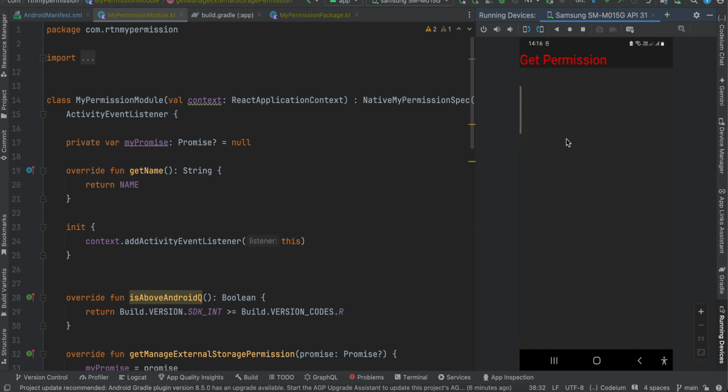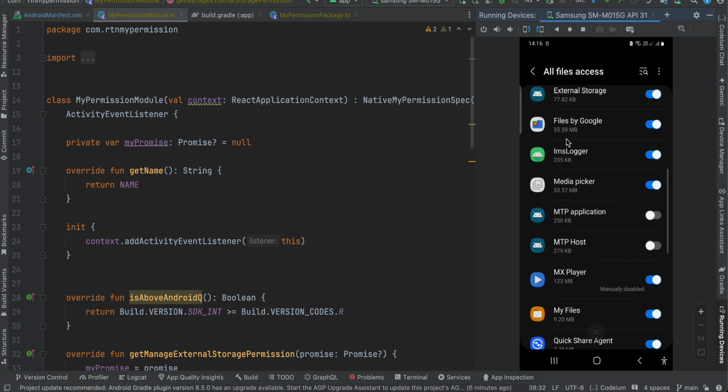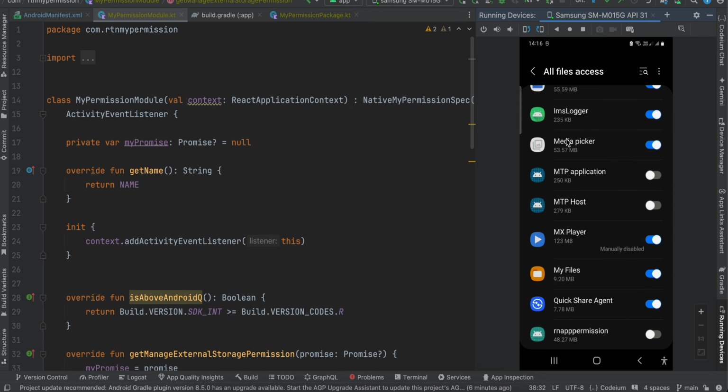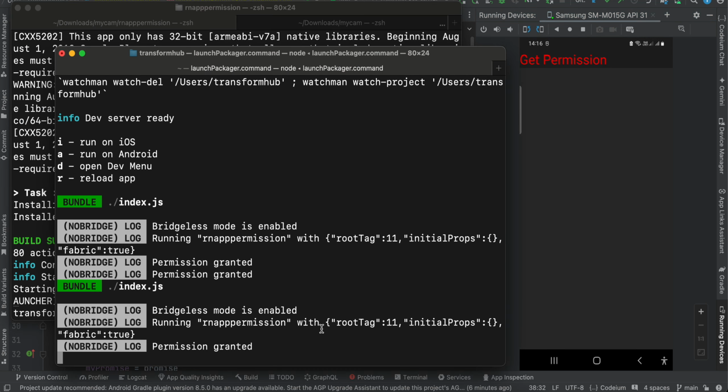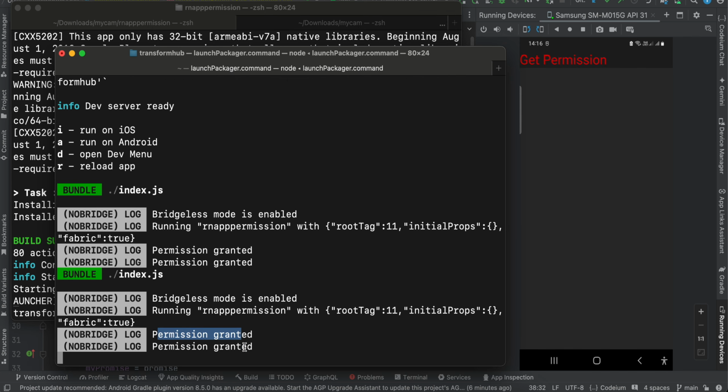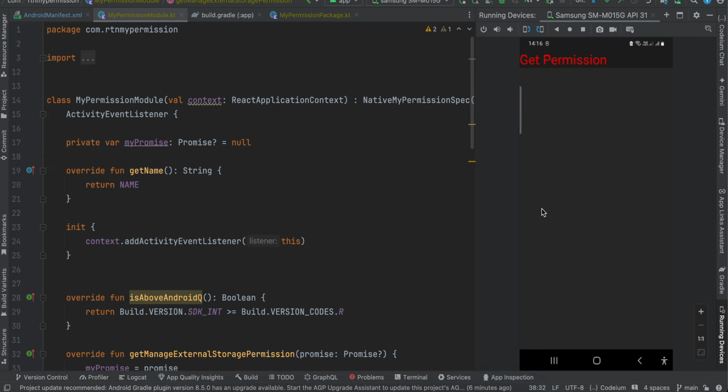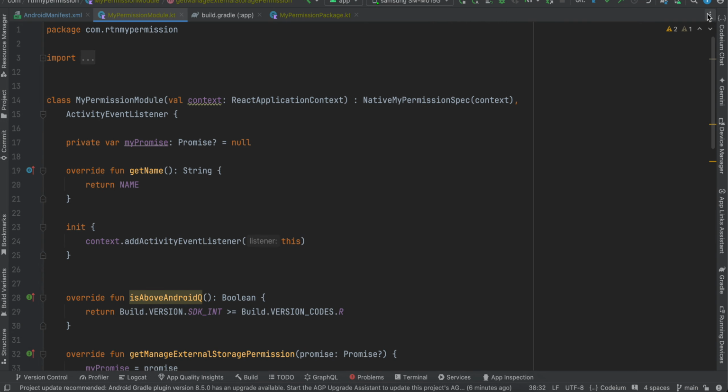So here I have one button called get permission. If I click on it, given that I am above Android R, it automatically opens the settings app and it scrolls down to my app. Here you can see RN app permission is the name of my app, it automatically scrolls down. If I give the permission and go back, here you can see inside Metro Bundler I get permission granted. If I click on the button again, here you can see permission granted. But for older Android devices you will see the read write external storage permission. So let's see how to do this.